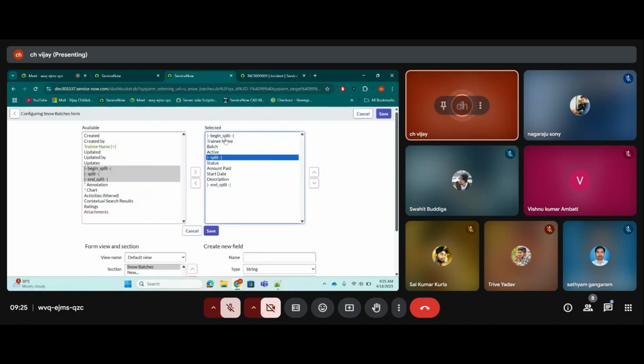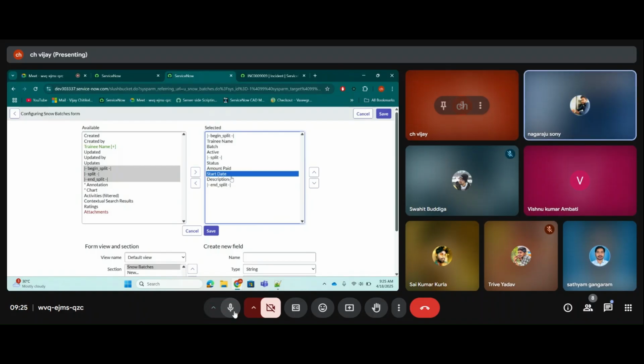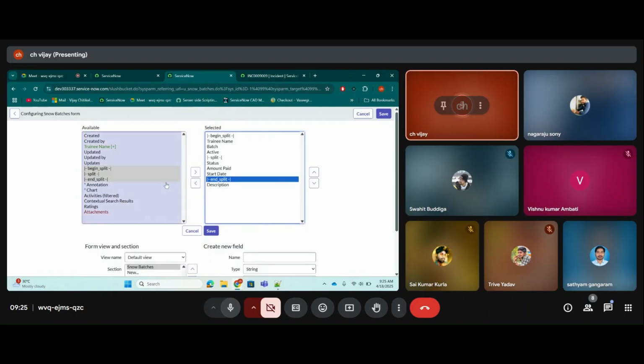Whatever fields are present under begin split will start appearing on the left side of the form. Whatever fields are present under split will start appearing on the right side of the form. Clear? End split, the split got ended. There is no split now. Description will be as it is.